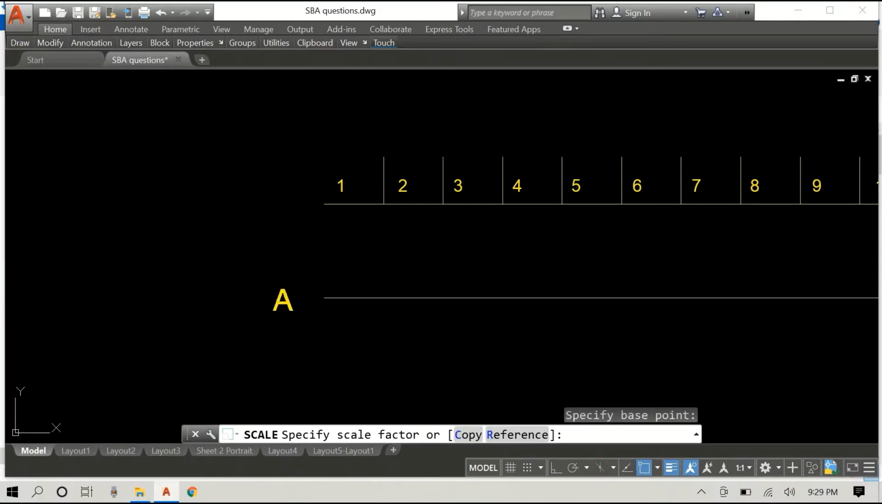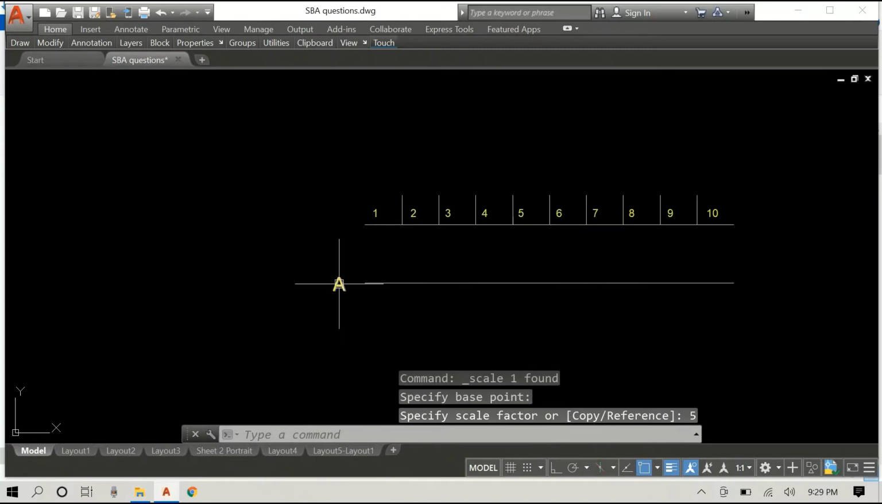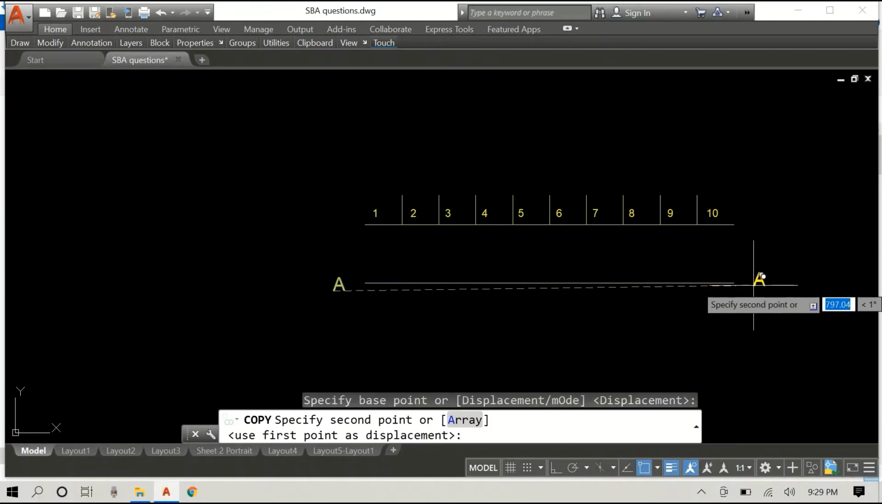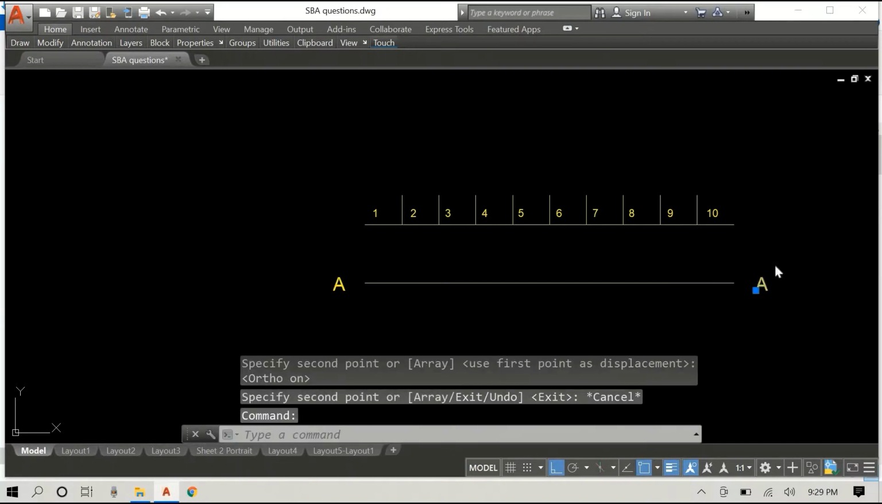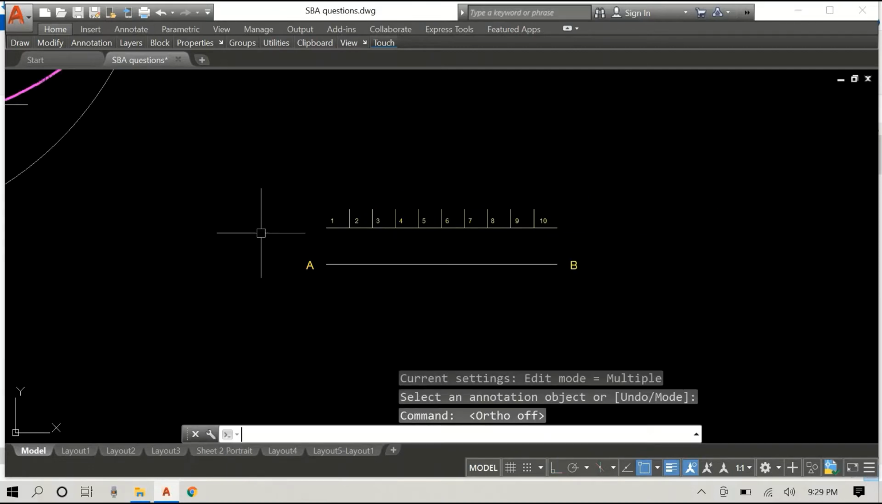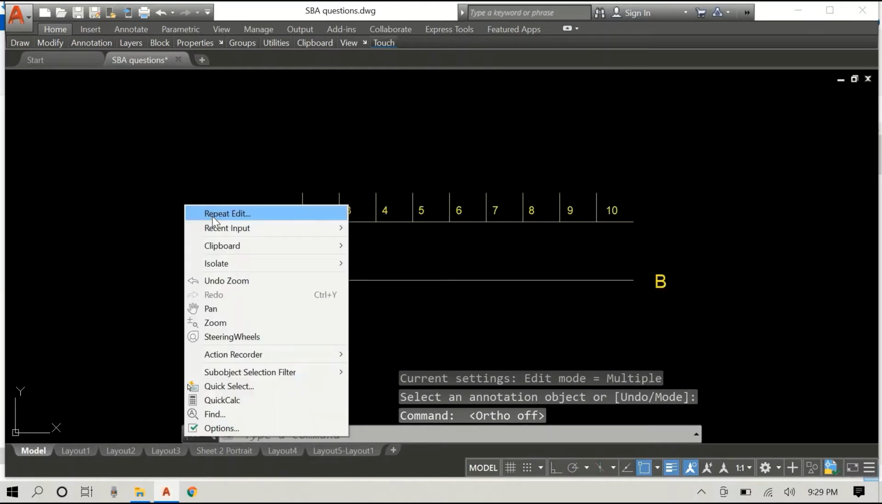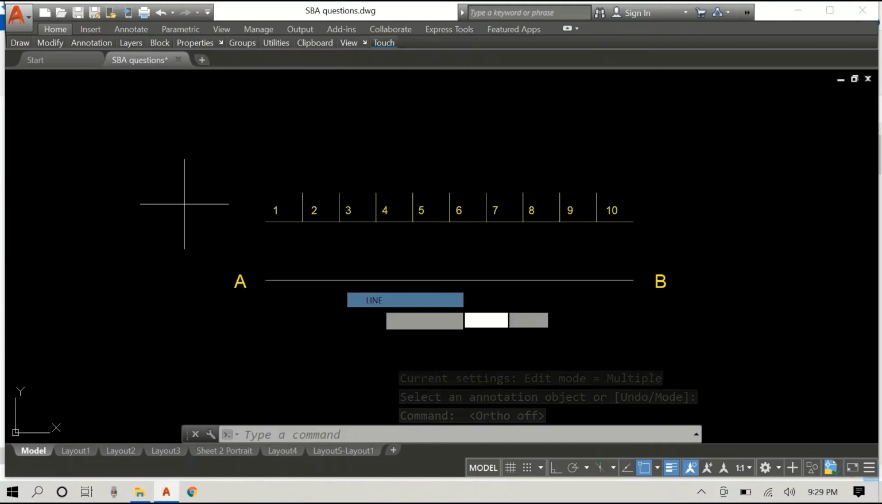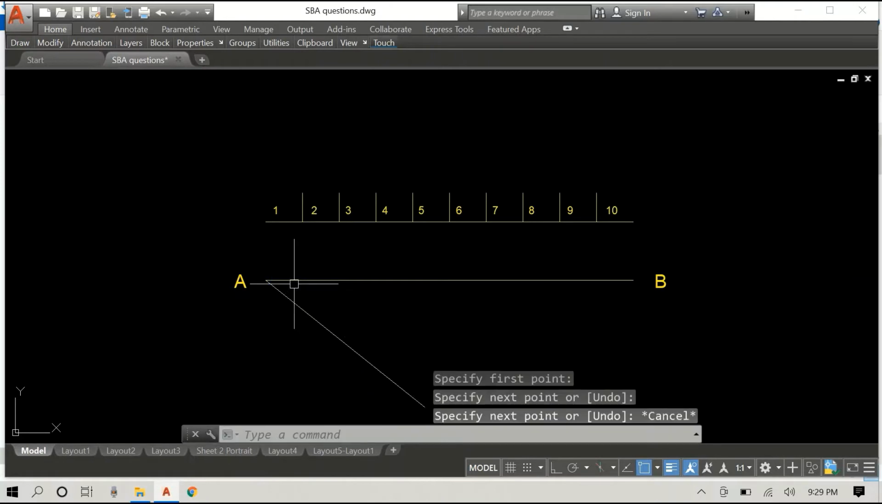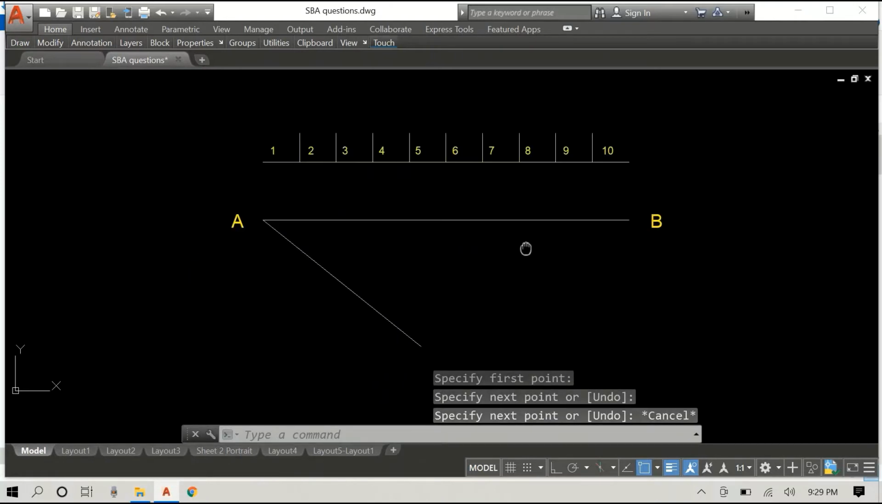So what I'm doing now is labeling the points so that my instruction can be a bit better. So we'll label the baseline AB. Great. Now, after you have this line, AB is the line that we want to divide into 10 equal parts. What we need to do is draw another line, a diagonal line to AB. That line can come from A.